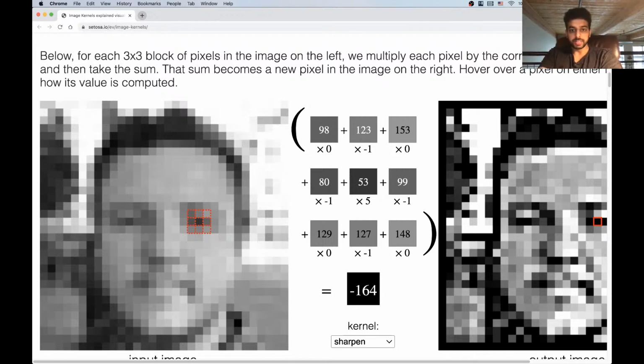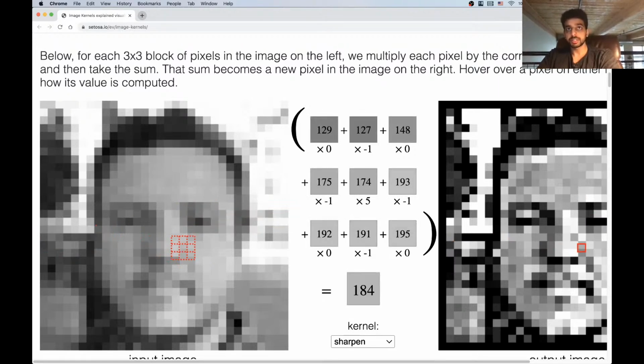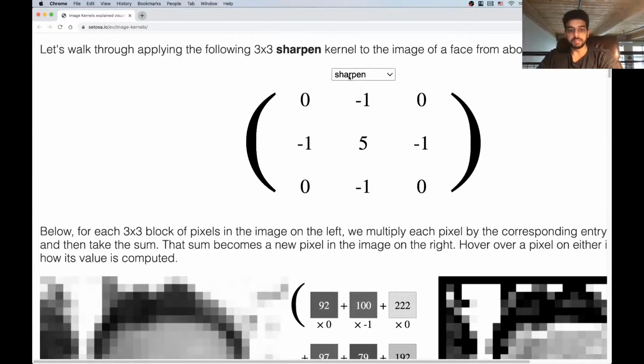So the value 53 here, which is the darkest cell in this whole window, is multiplied by 5. And every other pixel is multiplied by either 0 or -1. And so this has the result of, once you do these multiplications and sum up all the results, you get -164, which is this very dark color, and you can see it over here on the right. I'm not sure if this is visible, but over here, it's become much darker than in the input image. So by defining various types of kernels, you can get different types of outputs by doing this convolution operation.